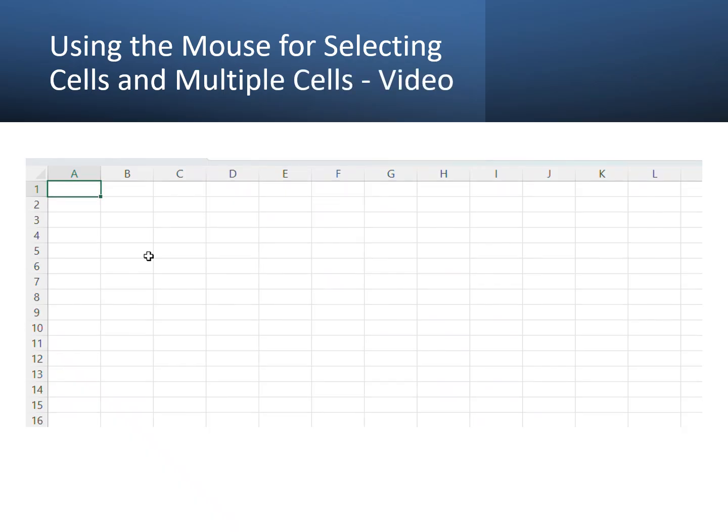Hi there. This little training will show you how to manipulate individual cells and multiples and selecting of multiple cells.